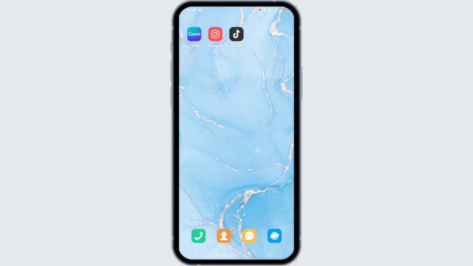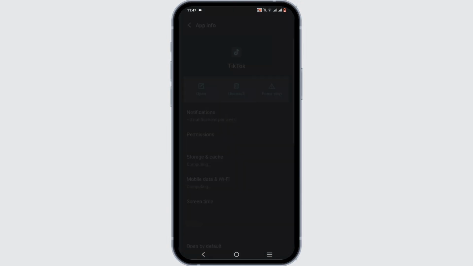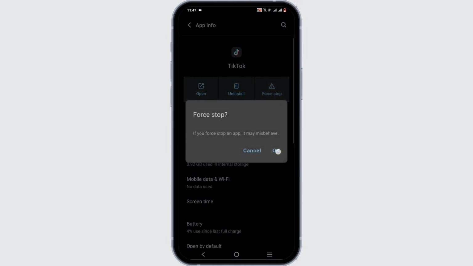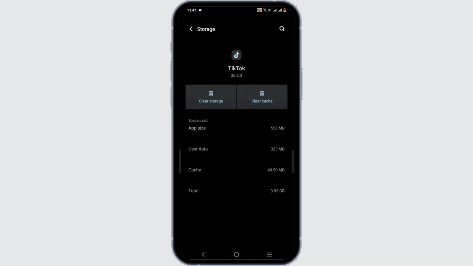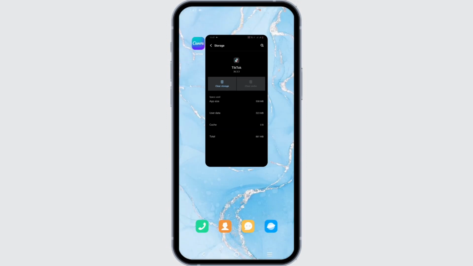cache buildup. In order to do so, press and hold onto your app, head to App Info. Then start off by force stopping it, press OK, head to Storage and Cache and tap on Clear Cache. This will remove any bug or glitch issue that might be causing the problem.